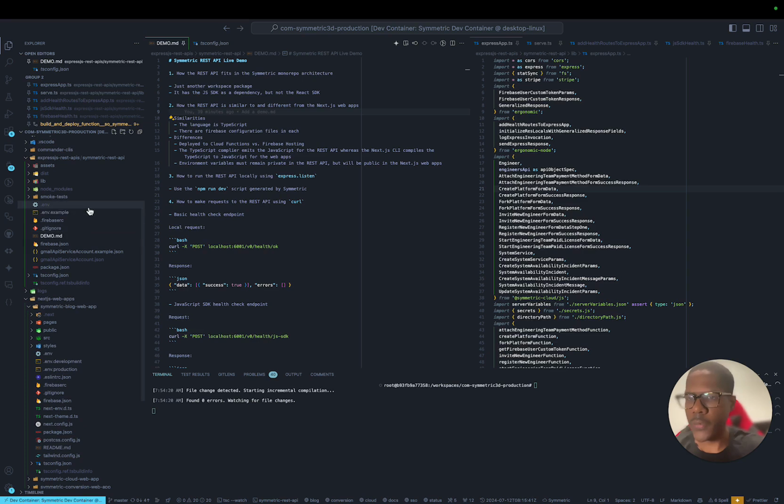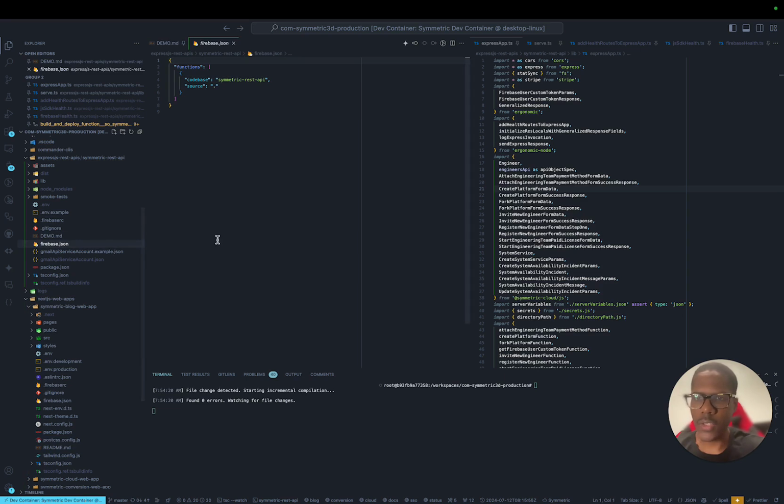That's enough for the differences, but there are also some similarities. For example, you're going to have a Firebase configuration for your REST API the same way you have Firebase configurations for your web apps. So we'll see that in action in a bit, but notice how you can just follow along in the Firebase documentation to make sure that you get these Cloud Function configuration files correct.